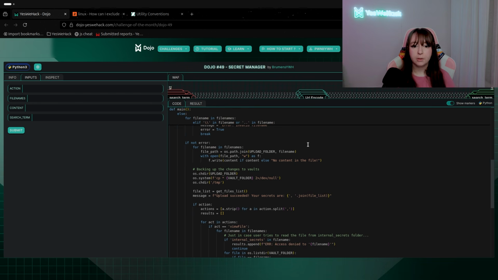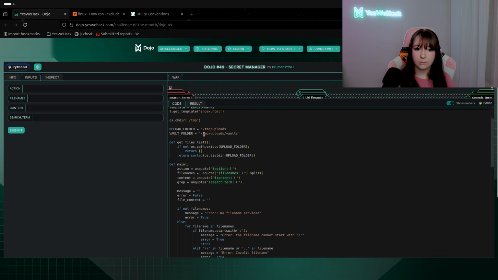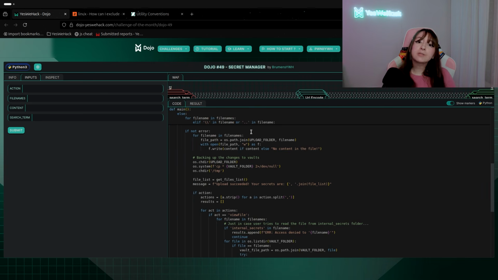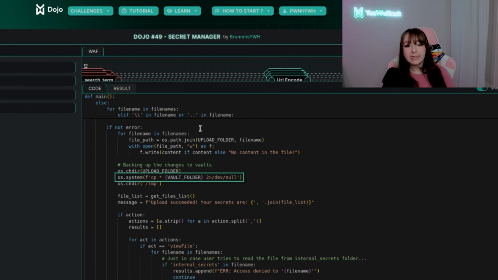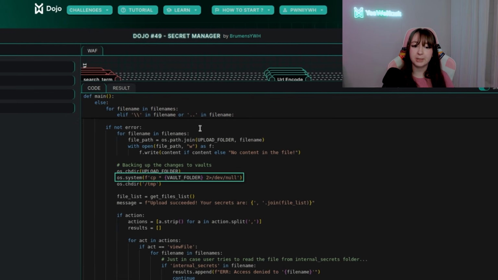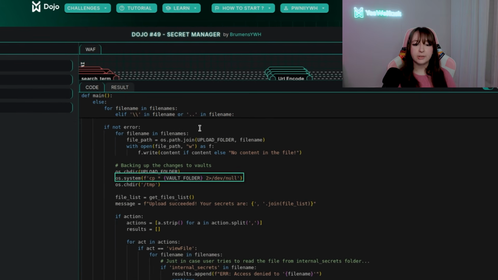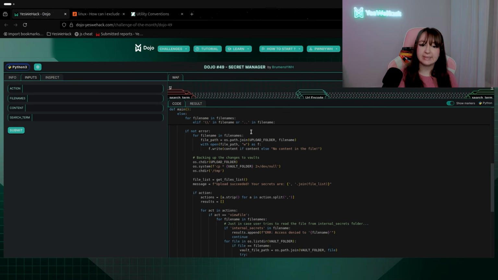If there is no error, the file name will be joined to the upload folder constant, which is tmp/upload, and the vault folder is tmp/upload/vault. And after that, we have a command saying backing up the change to vault. So we're going to be directly in the upload folder path, and we have a system command that will be executed. We have a copy with wildcard to the vault folder. And that basically means that every file in the upload folder will be copied into the vault folder. And just after, the 2> /dev/null means that stderr, so every error, will be redirected to /dev/null, so we're not going to have any error in our outputs.